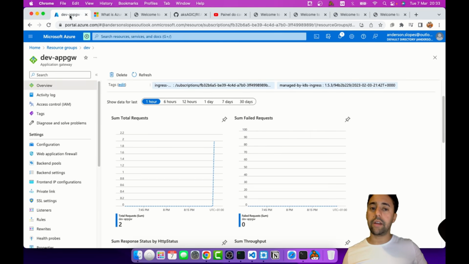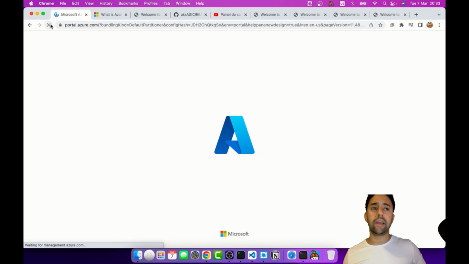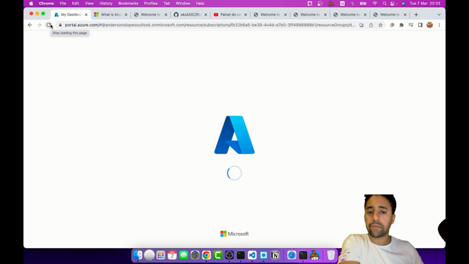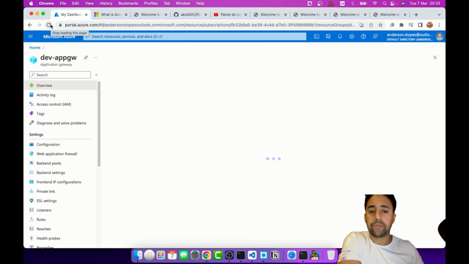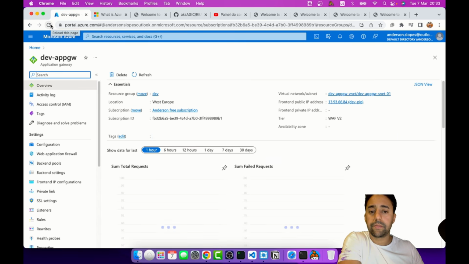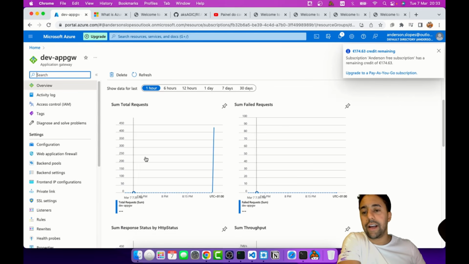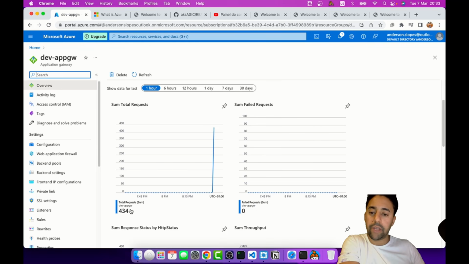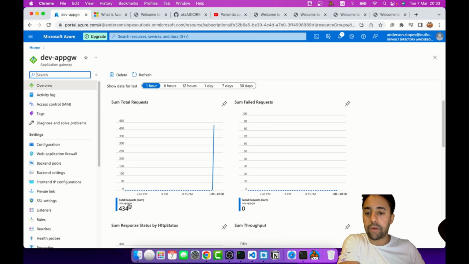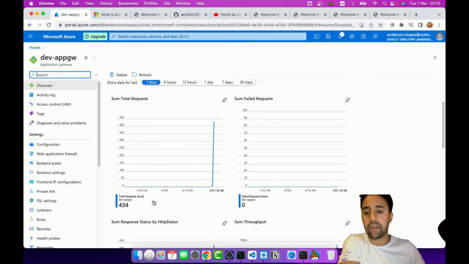Okay, so let's check in our application gateway. That's normal. There is a delay. It takes some time to update the graphs. So let's see where we are now. So yeah, as you can see here, we got a lot of requests. This is basically myself doing the loop of requests, sending all the time. If you see here the total of requests, you can definitely see that we have successfully used our application gateway as Ingress controller.